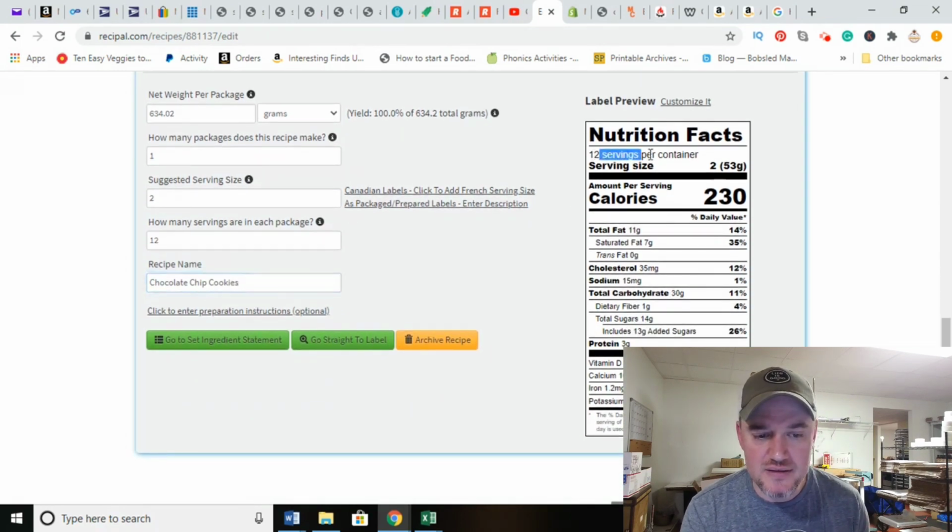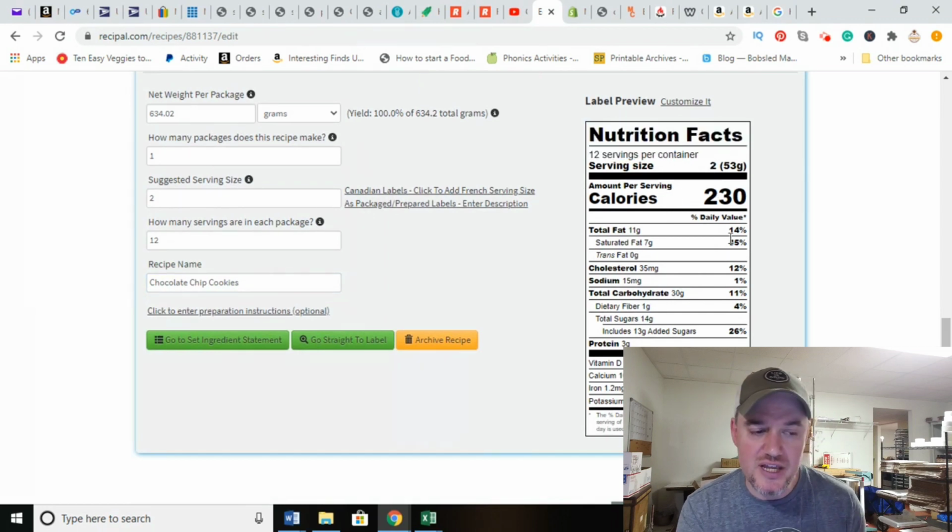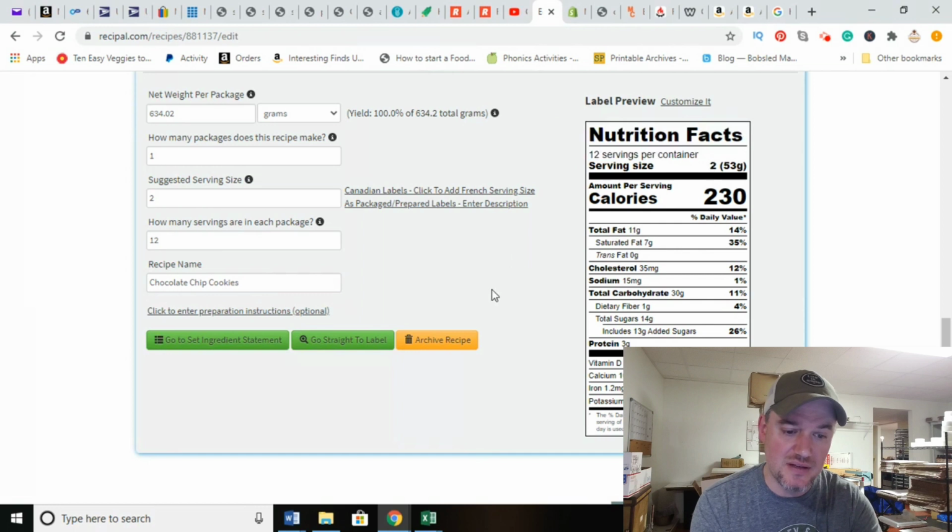You got 12 servings, right? You have serving size, 2 cookies. So for each cookie based upon the recipe, this is all the nutritional information that's been determined, right?